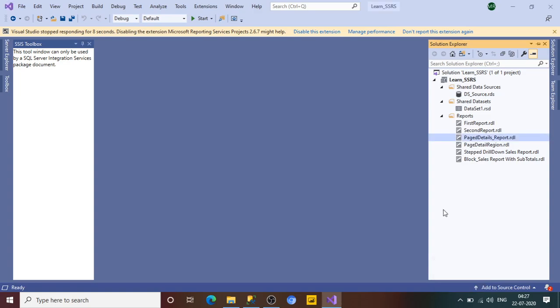So in this session we are going to learn how we can create the matrix report by using the report wizard in SSRS. Okay, so till now we have created the tabular report. In this session we will understand what the matrix report is and how we can create it in SSRS.